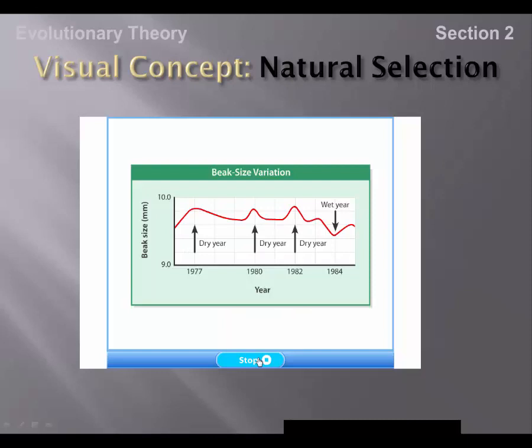Natural selection can go in the other direction as well. In 1985, heavy rains led to more small, soft seeds, which small-beaked finches are best able to eat. The following generation had more small-beaked finches.